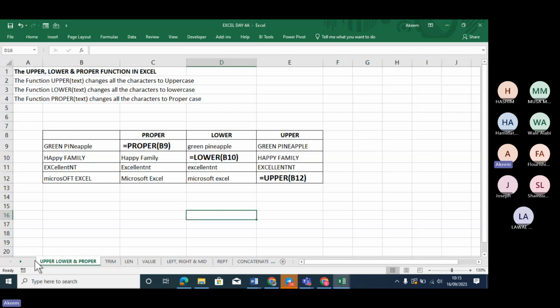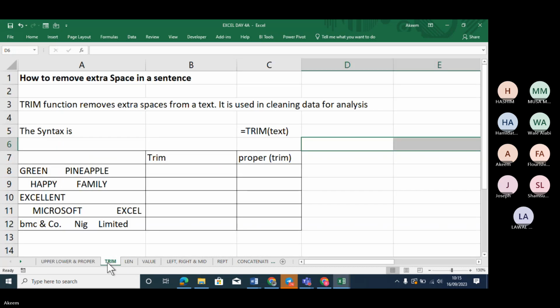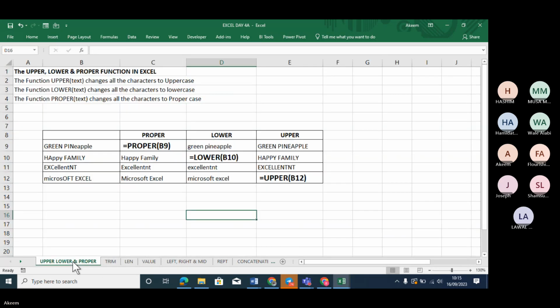So the next thing we look at is trim function. Trim functions. So we use trim functions. Please look at my screen. I think there's nothing that will take our time in most of these text functions. So let's move to trim.